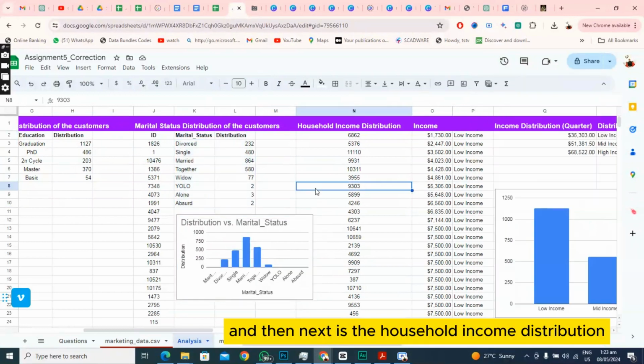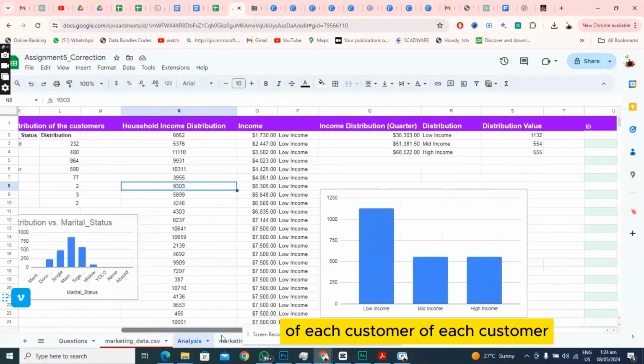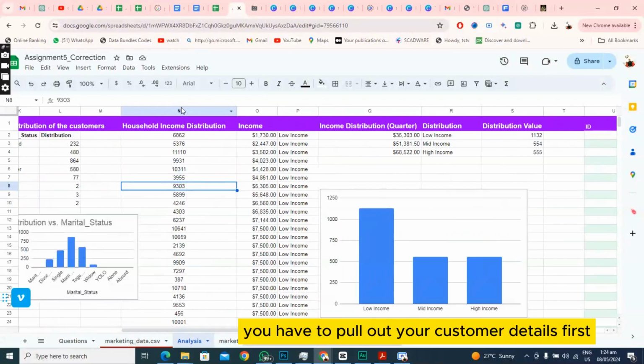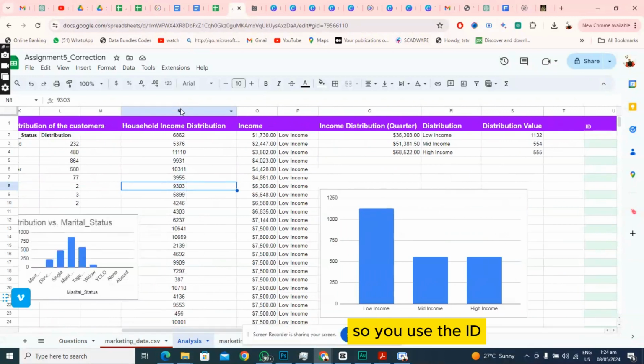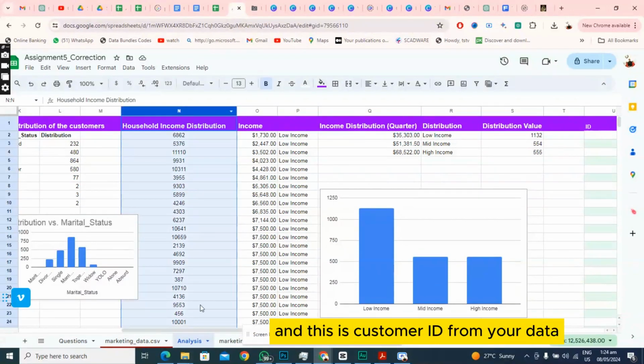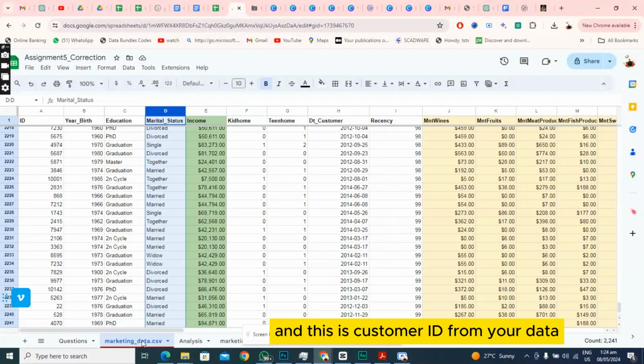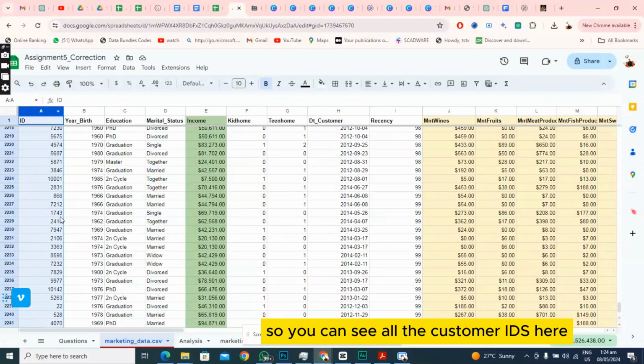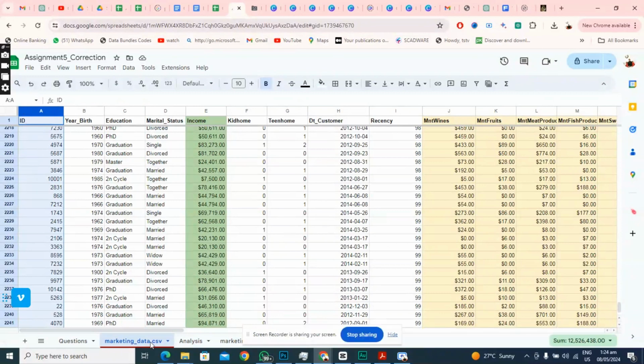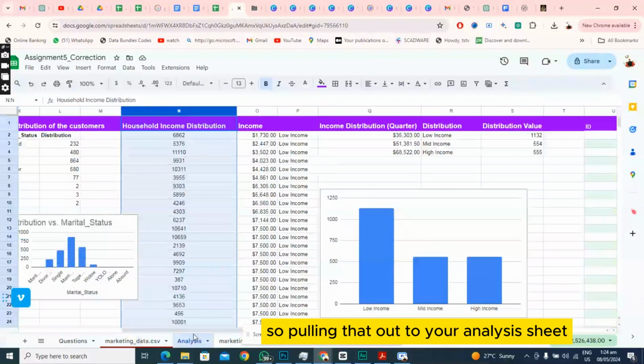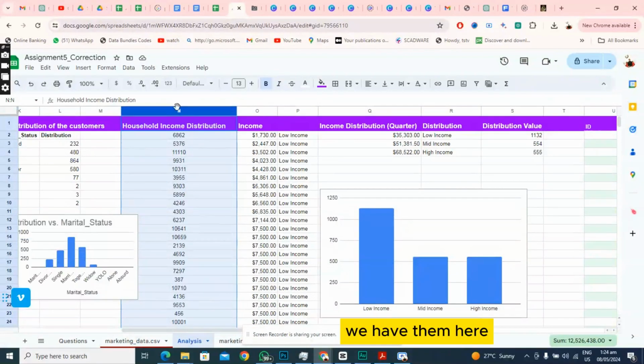And then next is the household income distribution of each customer. When you hear of each customer, that means you have to pull out your customer details first. So you use the customer ID to pull out customer details. From your data, we have a customer ID in column A, so you can see all the customer IDs here. So pulling that out to your analysis sheet, we have them here.